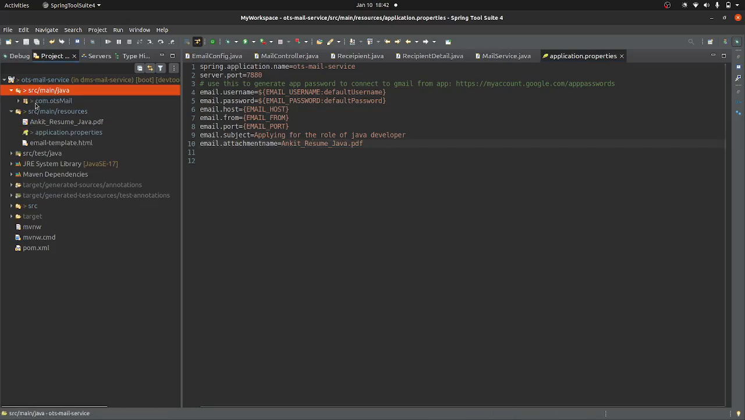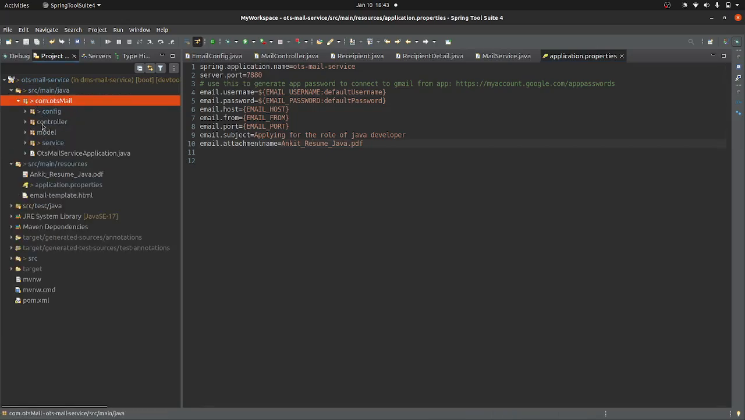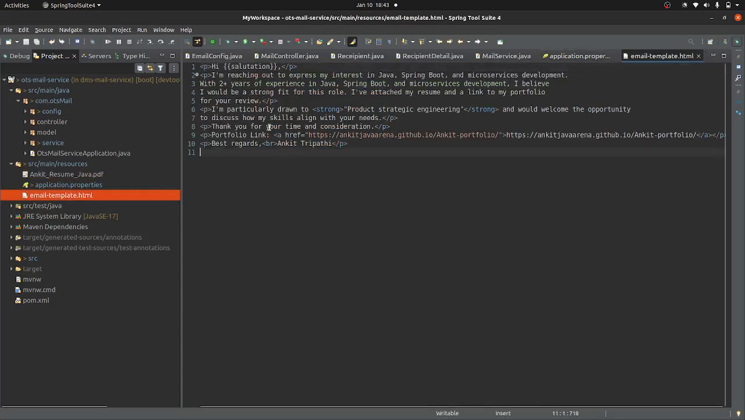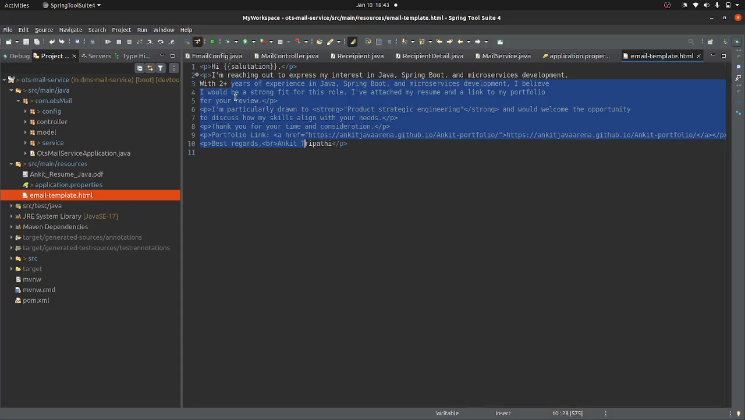Now coming to here, we have config, controller, all those things. If you are a developer, you need to know. Otherwise, the basic thing is, this is my resume. You can place your resume here, and this is the email template. I'm reading the email template from here. So this is how it looks like. I want to send to the recruiter these things, and all these details you can have your own, whatever it is. So the email template is necessary.